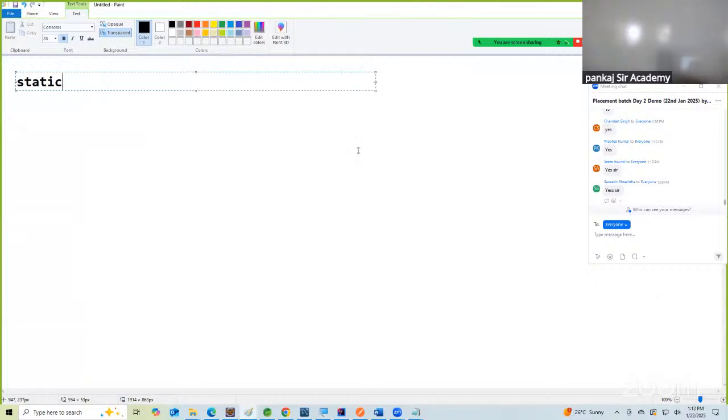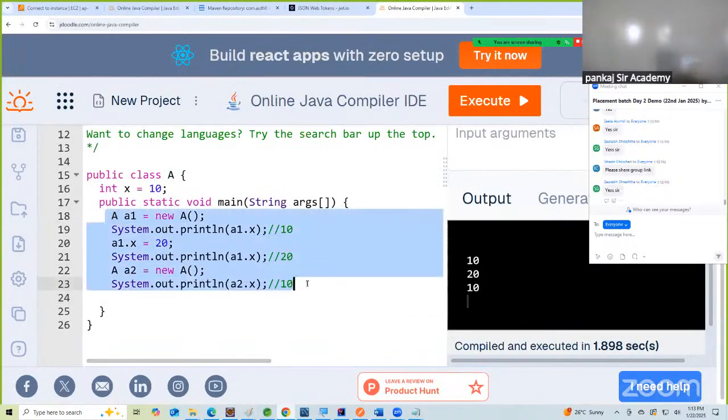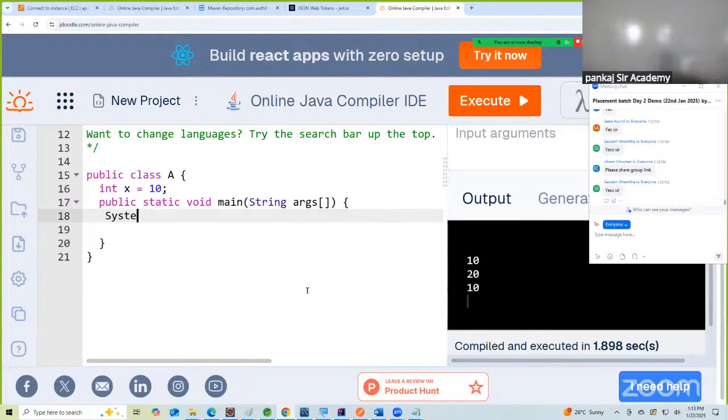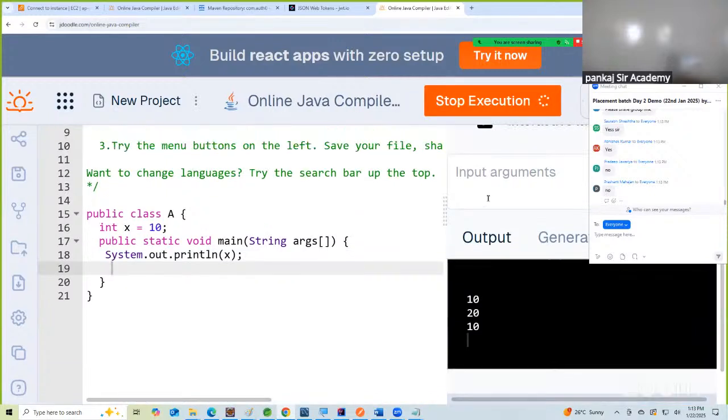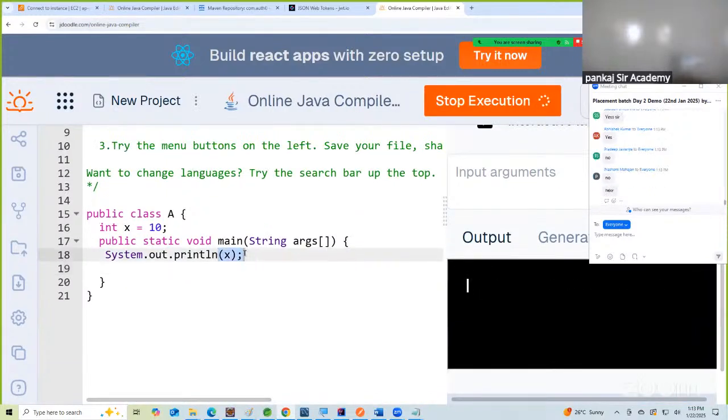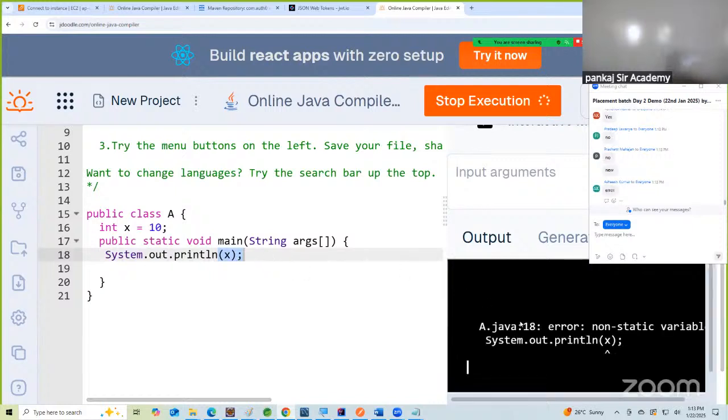What is static? So one thing is very clear. Can I access non-static variable without creating object? Please tell me. For example, this is variable X. I'm not creating object here. System.out.println. Am I creating object? No. How do you know I'm not creating object? I'm not using any new keyword. If I run, what should I get here now? Error. If you want to access non-static member, object creation has to happen. See, you cannot access this variable without object creation.